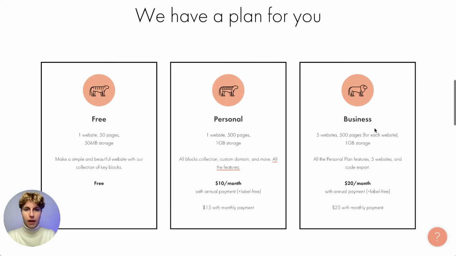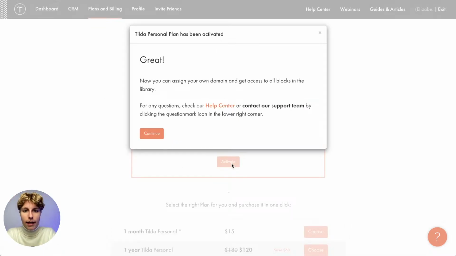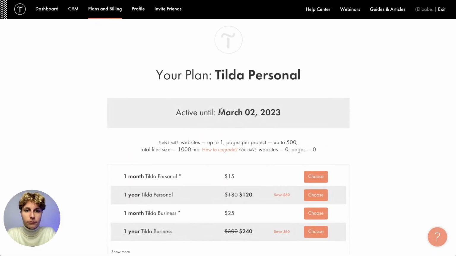Okay, so now for everyone who is registering on Tilda, you are offered the 2-week Tilda personal plan for free. So you can try all the features within the Tilda personal plan for free, and here is how you activate this free trial. So let's do it. I will just remind you that we are in the plans and billing tab on the Tilda dashboard, right? And here you can click activate, and I get the confirmation that until March 2nd of this year, I will have the Tilda personal plan.